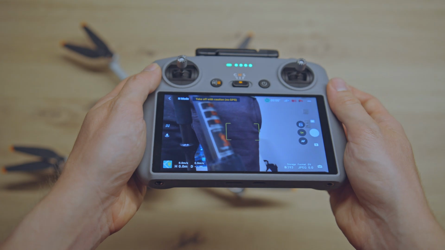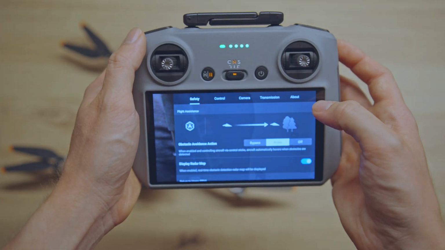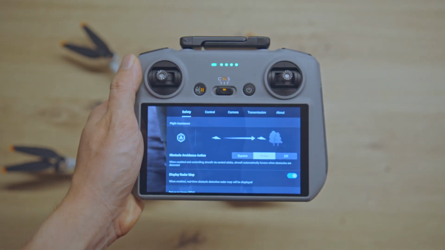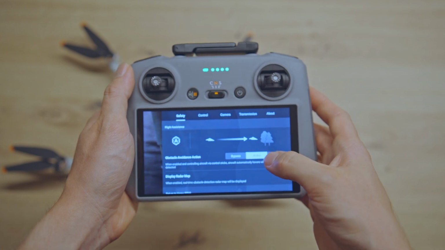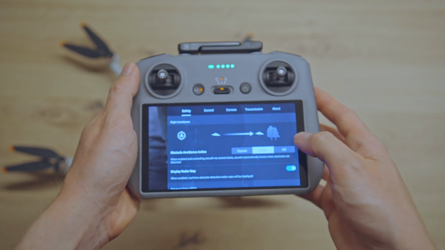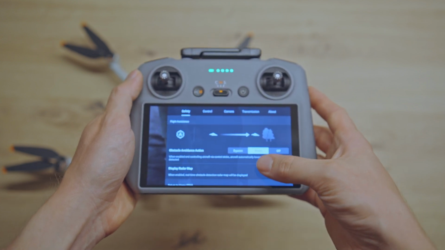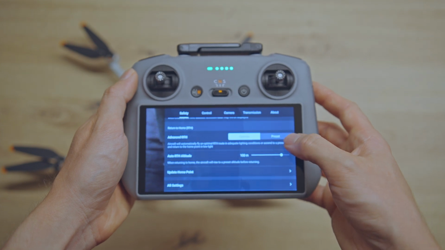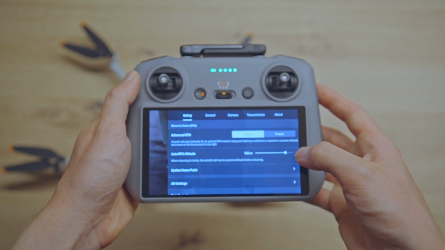And there you have it. You can see the image of the drone. And there you have the settings. You can tell it what to do if it detects an obstacle. Should it brake? Should it bypass the obstacle? Or do you want to turn the obstacle sensors off? You can set some return to home settings.